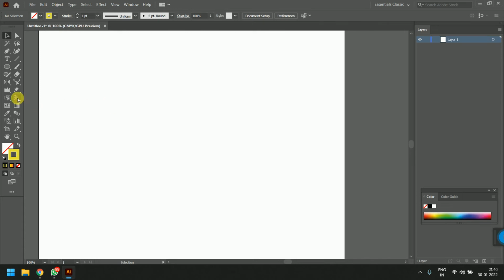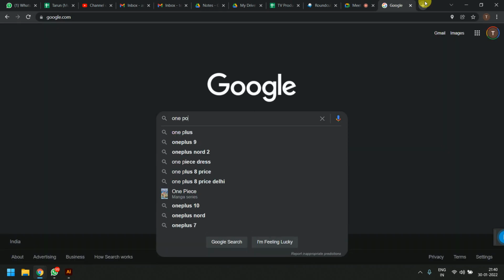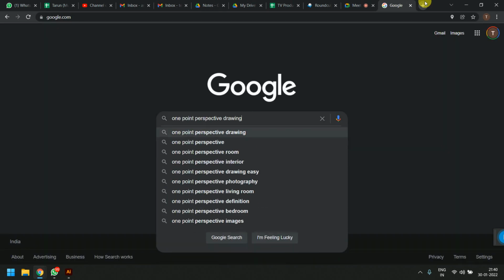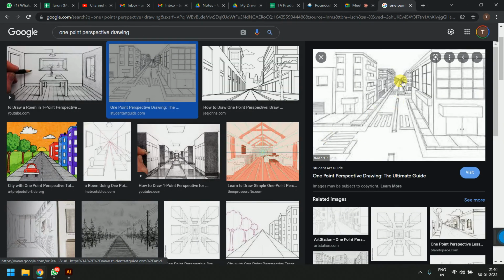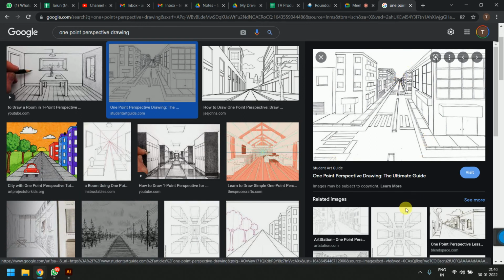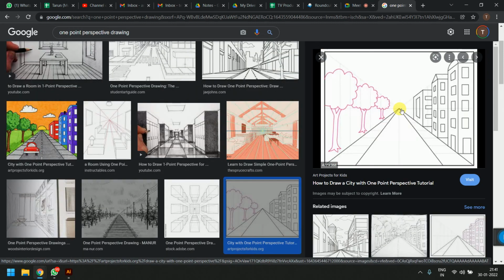Okay. Next tool is the Perspective Grid tool. So when you see any object or environment, it automatically creates a perspective. I'll show you one example. I'll open a one point perspective drawing. Right, so you can see this drawing automatically creates a vanishing point over there, right? One point over there, one point over there. So it's a one point perspective.